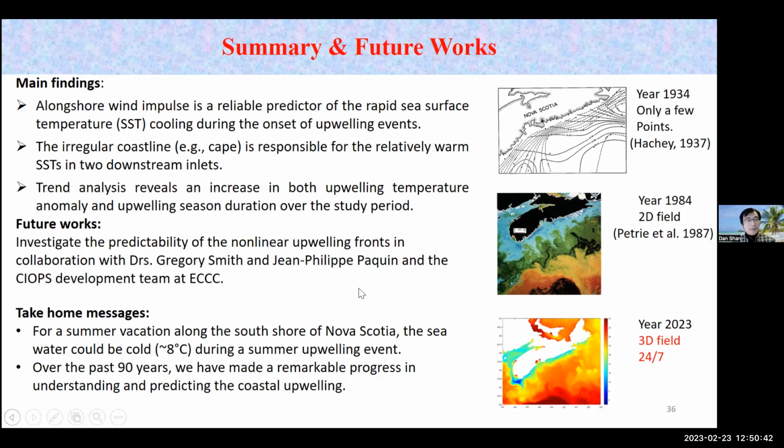The second point is that if you look at the three images I listed on the right-hand side, over the past 90 years we have made remarkable progress in understanding and predicting coastal upwelling. The first study, by H.E. in the 1930s, shows the cold water based on only a few surveyed points.